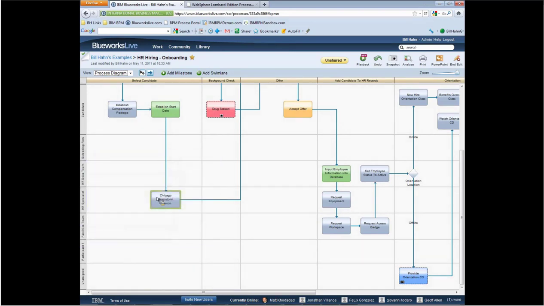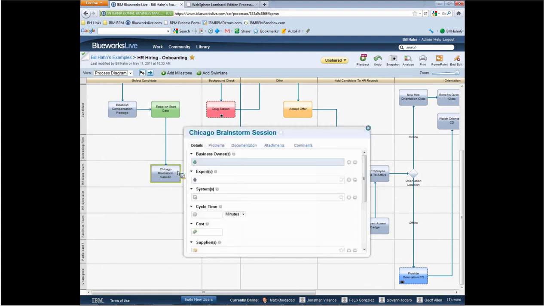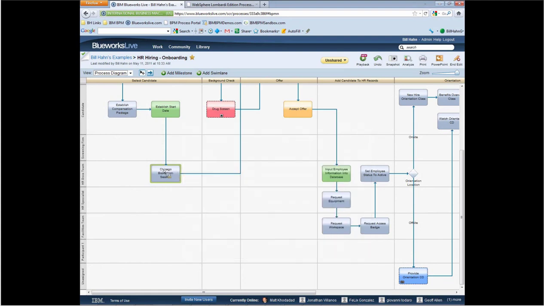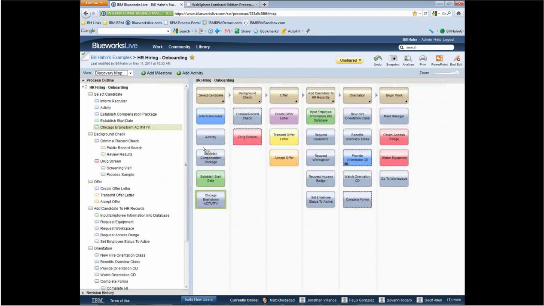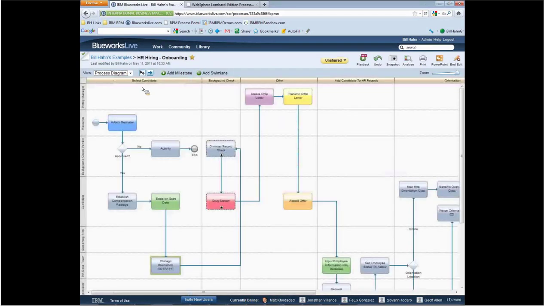And when we edit it in the process diagram view, not only can we switch it between swim lanes and see the details documented in the property sheet, but if we change it here, say from Chicago brainstorm session to Chicago brainstorm activity, we can see that when we go back to the discovery map, because sometimes it's nice to talk about it there, it's kept in sync. So whether I change it in the discovery map, the ultimate business-friendly format, or the process diagram view, with more detail about what's going on, it keeps everything in sync.